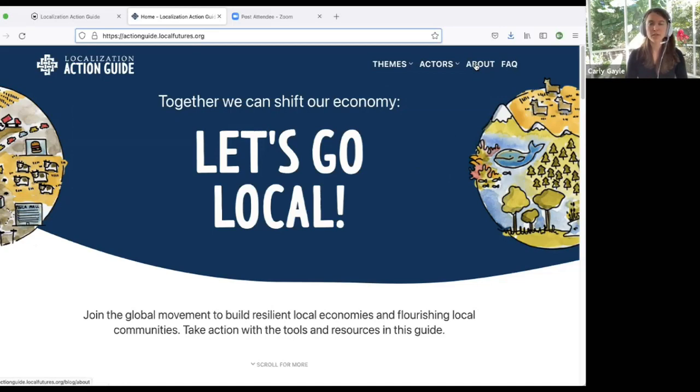and Local Futures, and our FAQ page, which answers some common questions like, will this guide be translated? And how can I suggest something to add? Which was based on our review period with the International Alliance for Localization Volunteers.